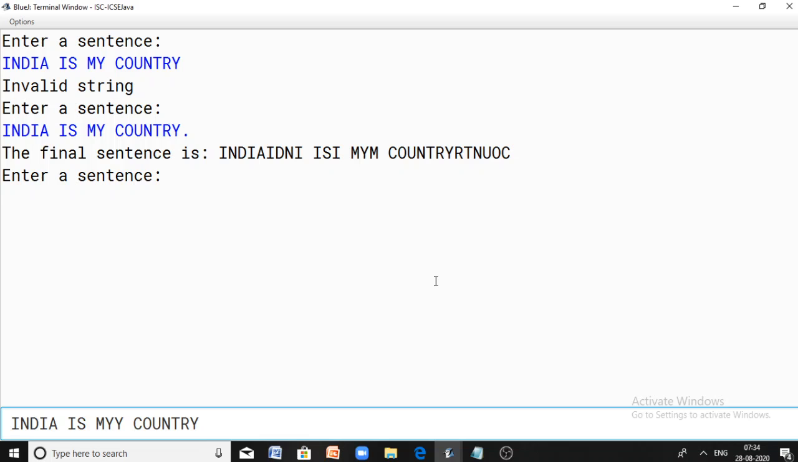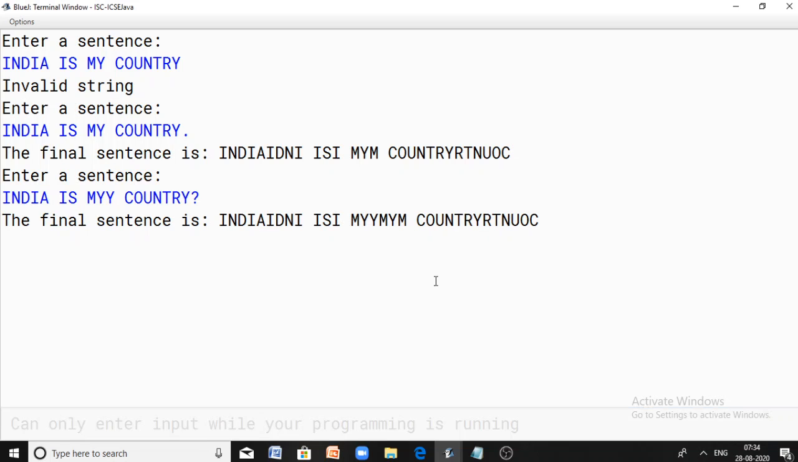Then for example, a question mark. Okay, question mark. Now let me press enter. You see, "is", then "my", then it is taking "MYM" again. Okay, right? So some issues there. "Country" is working properly, but when repeating characters are coming, it is not working properly. Let us go back to the code.